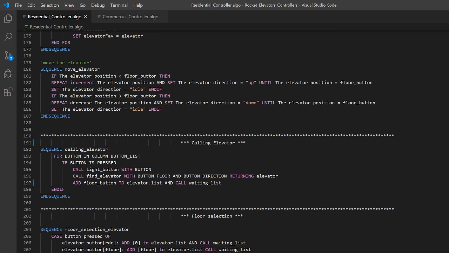Here is how we call an elevator. You press the button here. It will light the button. After this, it will find the best elevator for it with the characteristic of the floors and the direction. After this, it will add the floor to the elevator list and call the waiting list that will make it move.